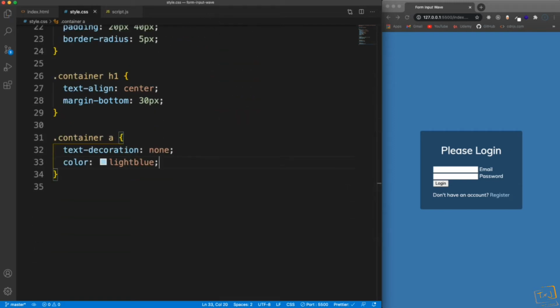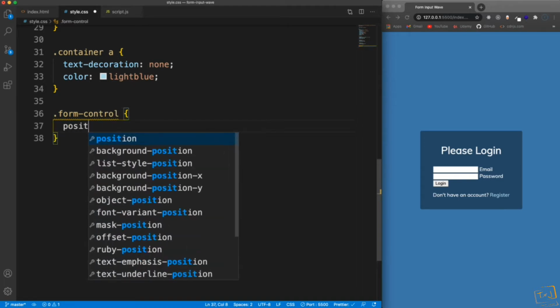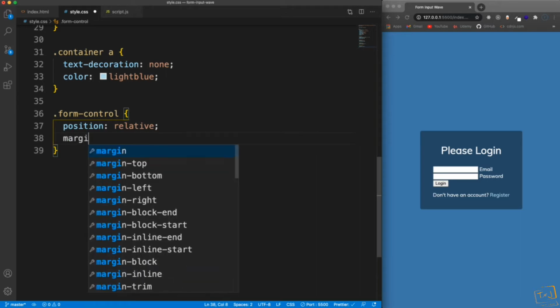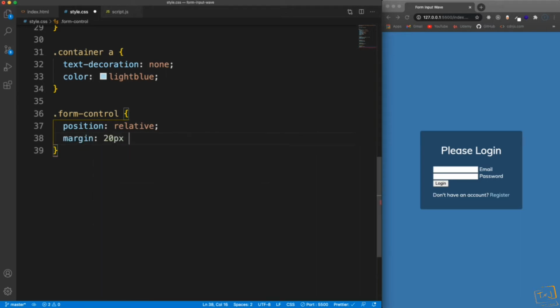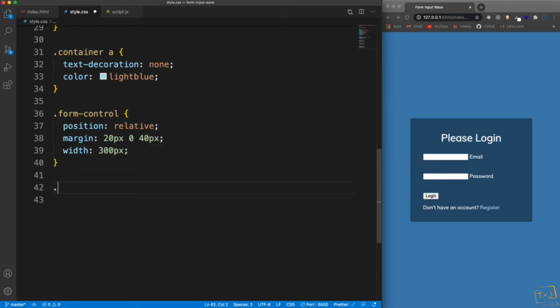So now we want to get into the form fields. First we have the form control, which wraps around the input and the label. So let's say form control, and I'm going to position that relative because I want the label to be positioned absolute within it. And then for margin, let's do 20 top and bottom, 0 left and right, 40 bottom. And I'm going to just set a width of 300 pixels. All right, and then let's do the inputs.